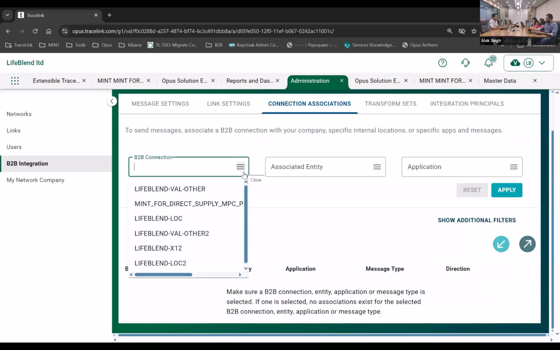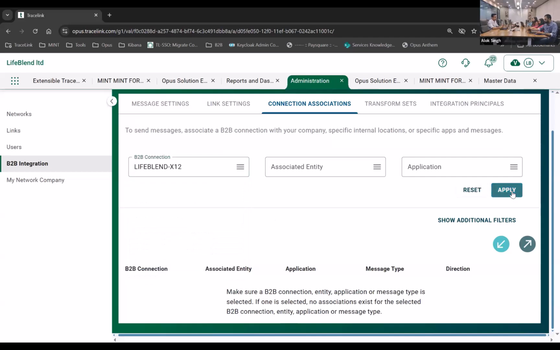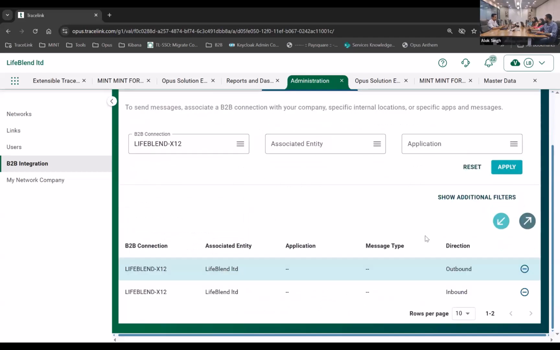In my company, I have multiple B2B connections that I have created. If I create one more, and I come here and click on apply, by default, you will not see this entry, so you can ignore this entry for now. This has been added by me later.